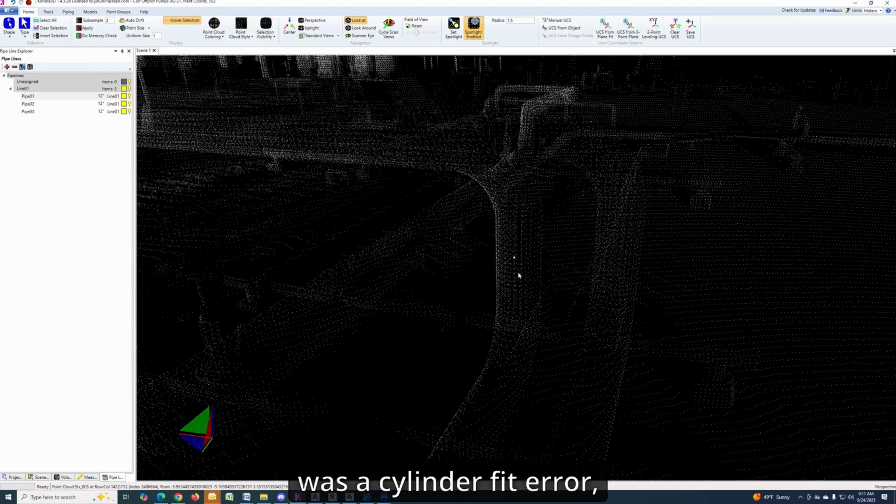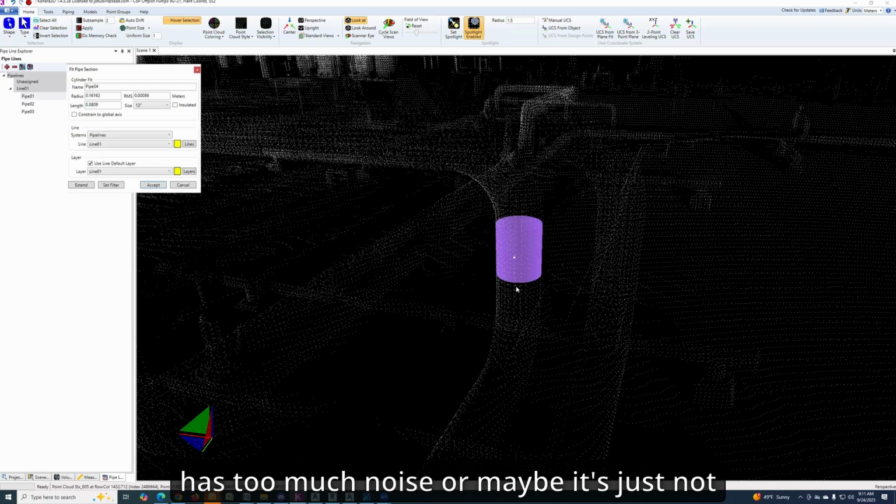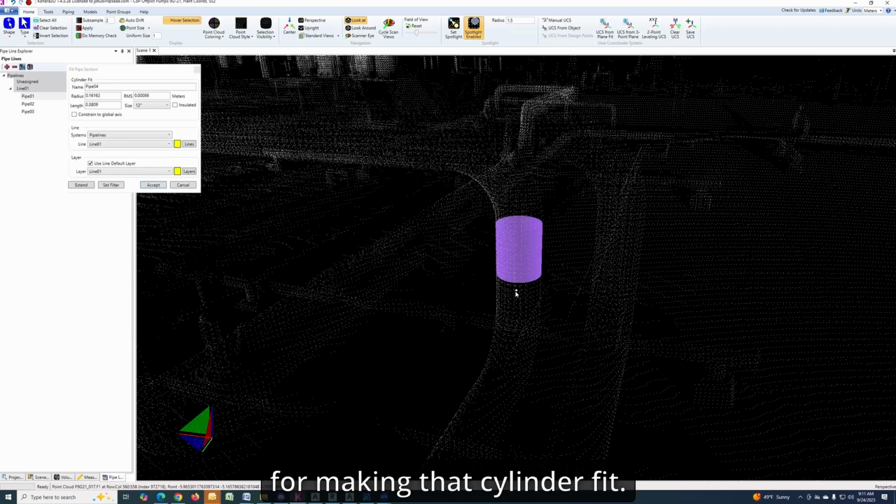So what I had there was a cylinder fit error, which can occur if the point you're selecting has too much noise, or maybe it's just not a very good starting point for making that cylinder fit.